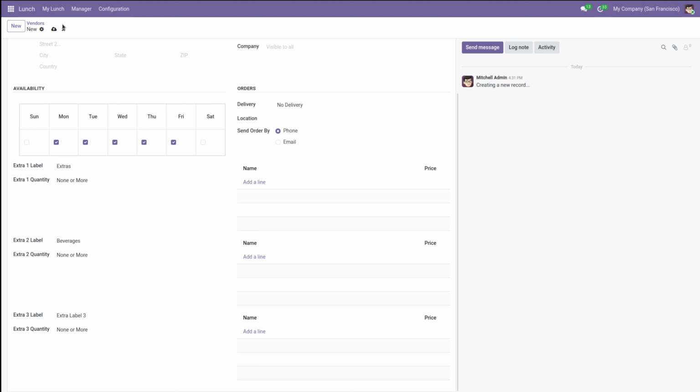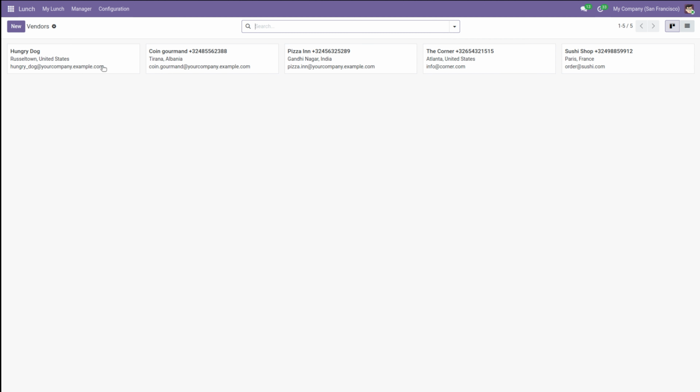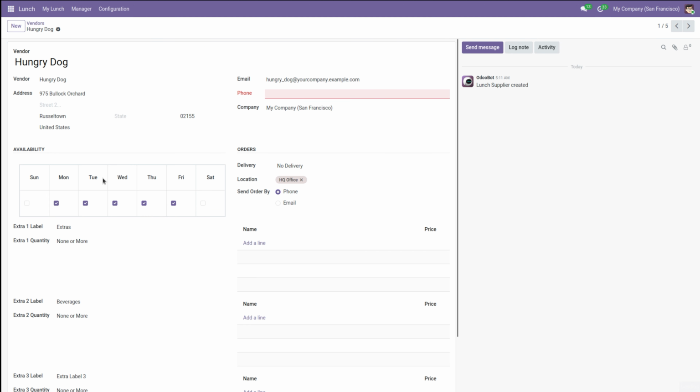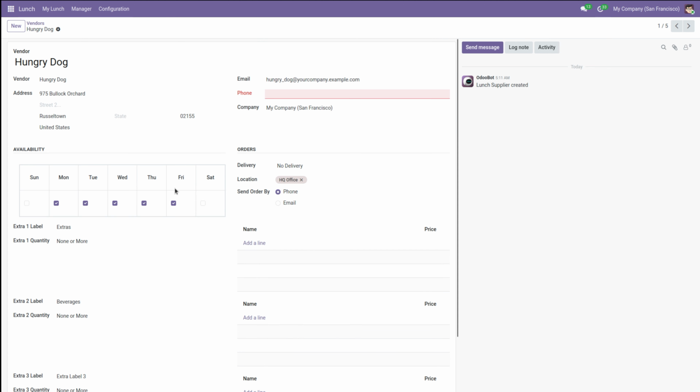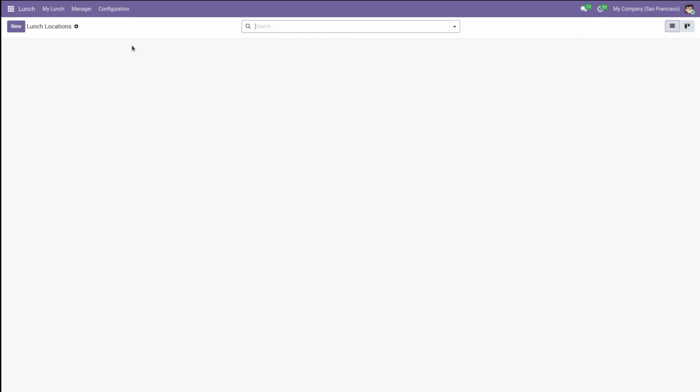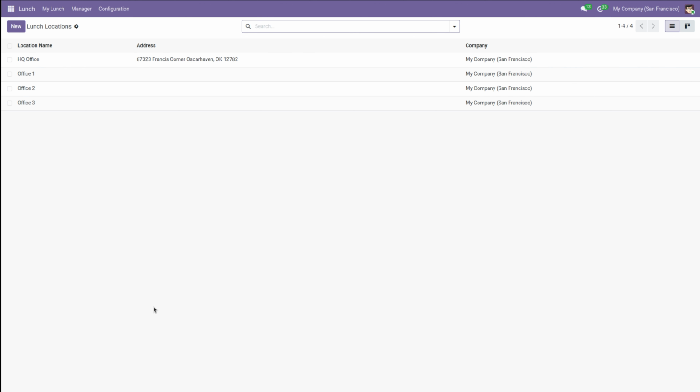I'll just discard it and show one vendor. So you can see Hungry Dog is a vendor, and you have his addresses, the orders, and all the extras and all. Okay, so that's how easily you can manage it. Then comes the lunch location. So obviously, while delivering the lunch, you should specify a location, right? So such locations can be created over here. Simply name it, and specify the address as well as the company to which the location belongs to.